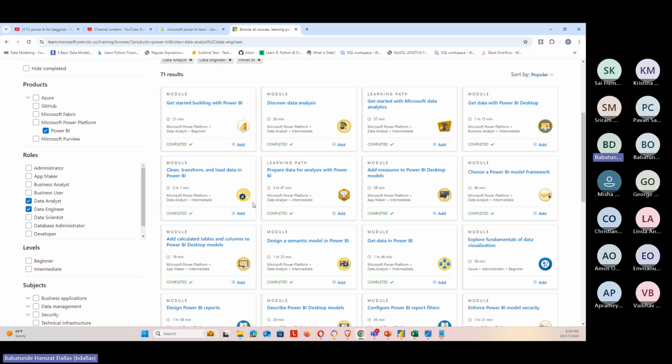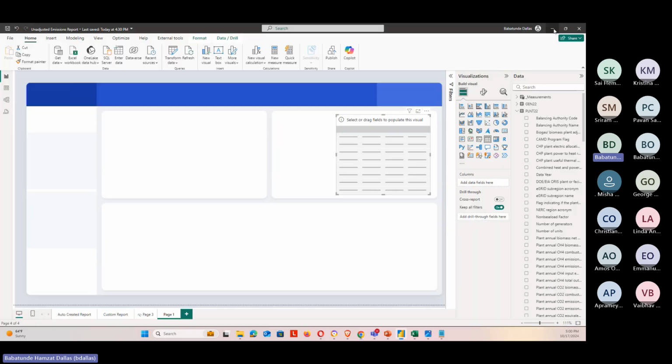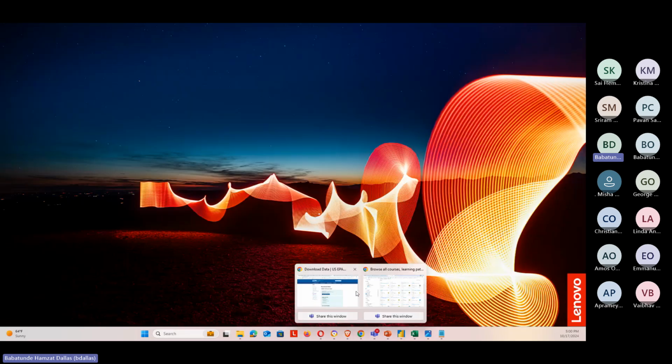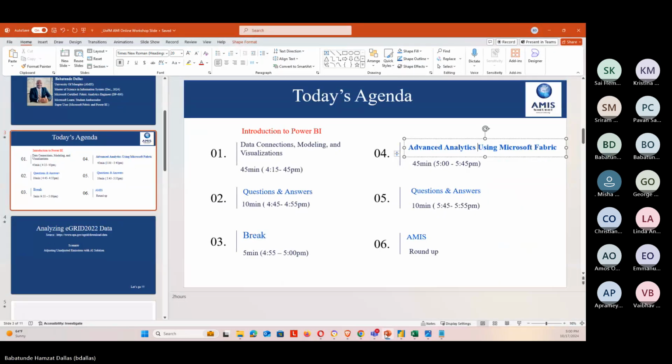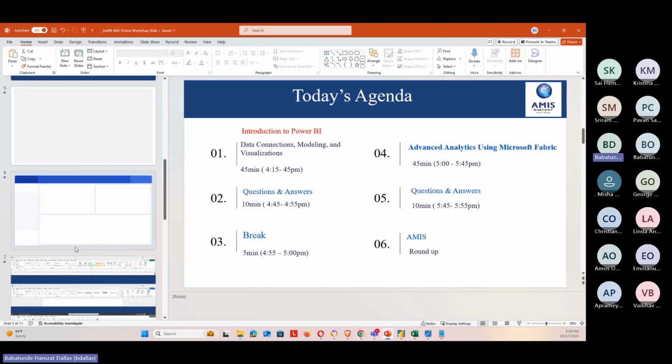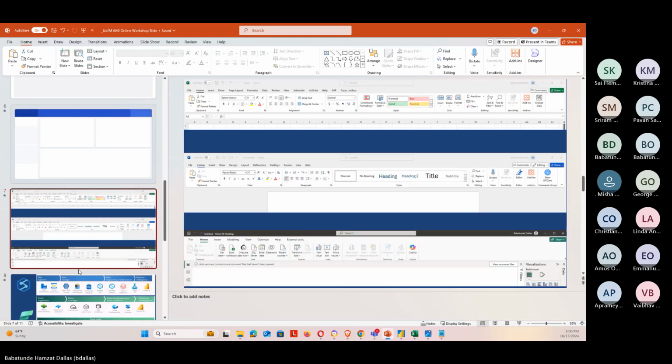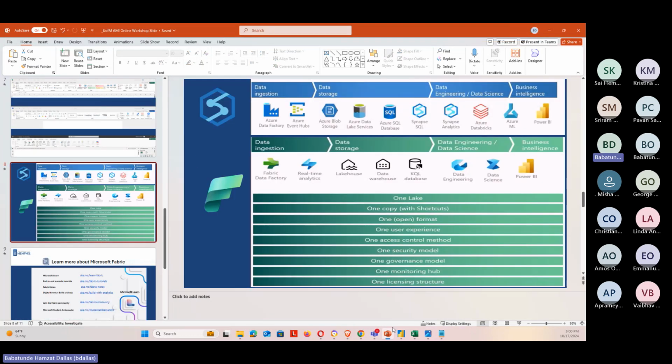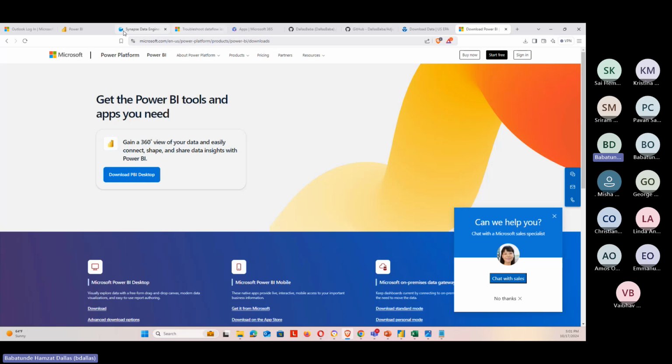Now we have 5 o'clock. Let's kick off the next section, and we will do a quick recap of what we've done today. The next section is Microsoft Fabric. I'm going to come here and open this browser, and voila, let's come.